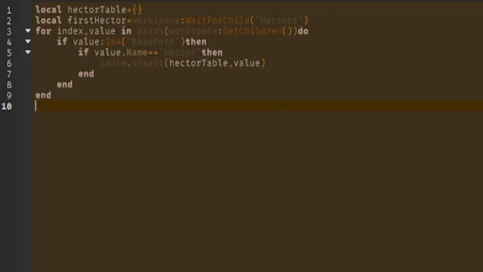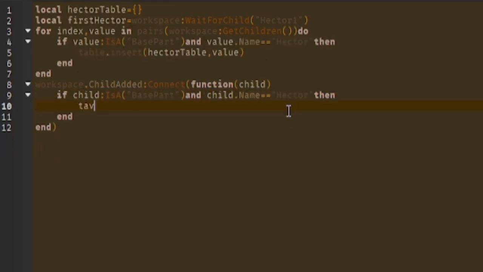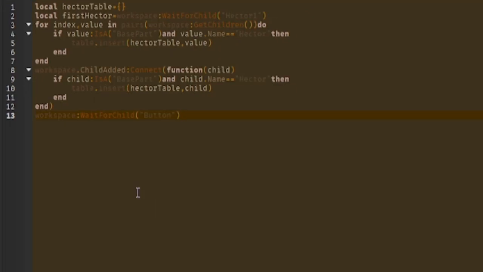And just in case another Hector gets added, we'll do this. The reason I'm putting this if statement after the child is I don't know, so you know what, I'm going to change this. Oh wait, I just noticed. Boom. And child.Name is Hector. This is another way you could do it. You could just do this.